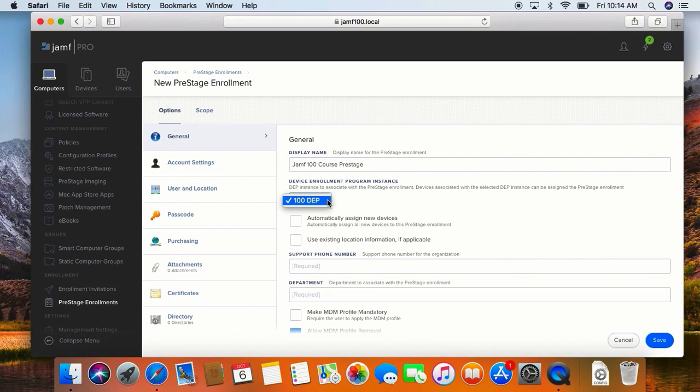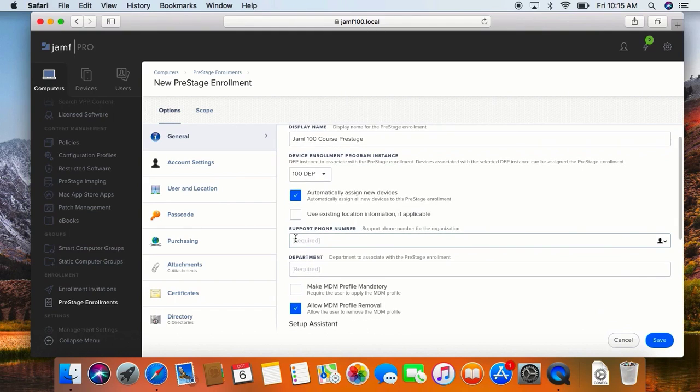It's possible to have more than one DEP instance. It may be that your organization has one per campus or one per office. We just have the 100 DEP, so I'm going to select that. We have the option to automatically assign new devices that are enrolled with our instance. And we can use existing location information associated with those devices if they have any. We need to provide a support phone number and a department to associate this pre-stage with.